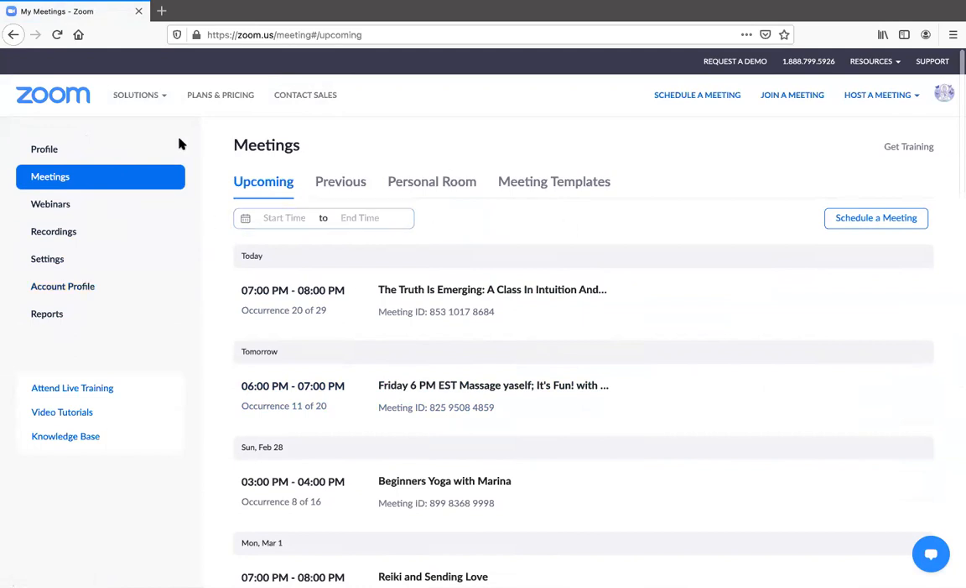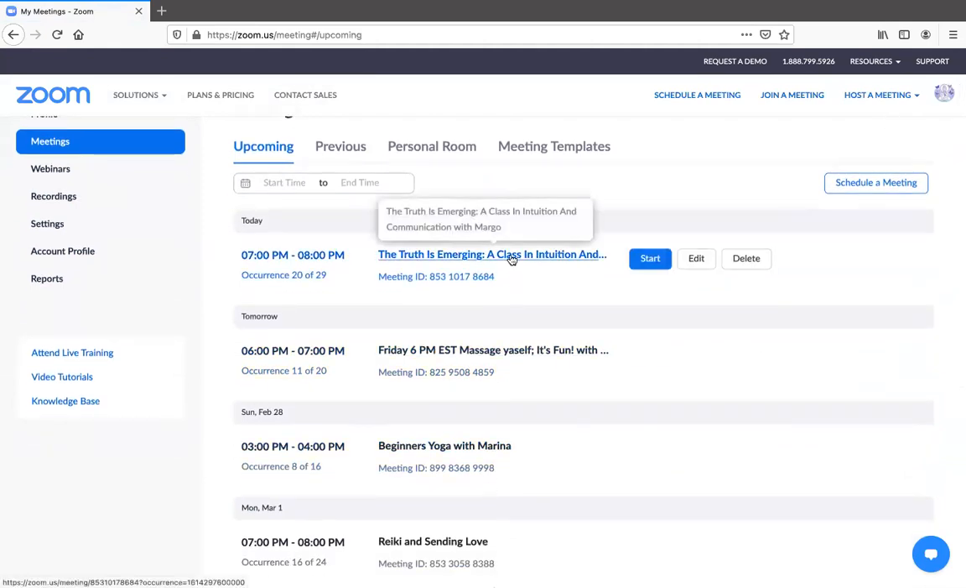To find your class, on the left-hand side, you want to make sure that you're in the option for meetings, and then you go to your class. So when you click on your class and you're just starting it, you could just click start.